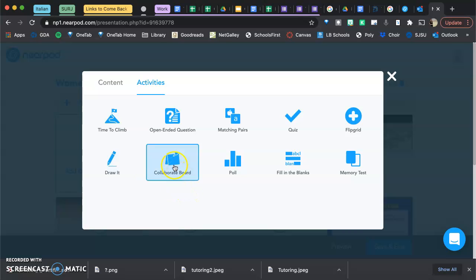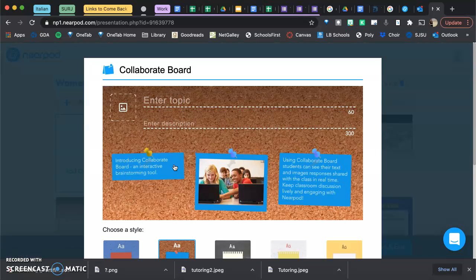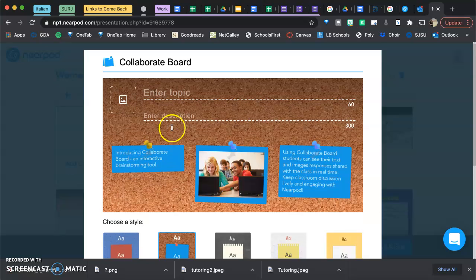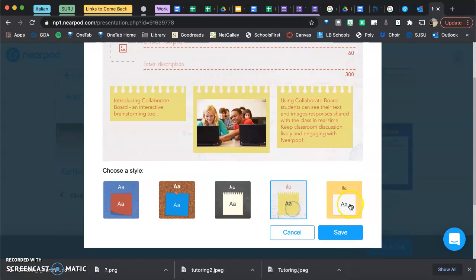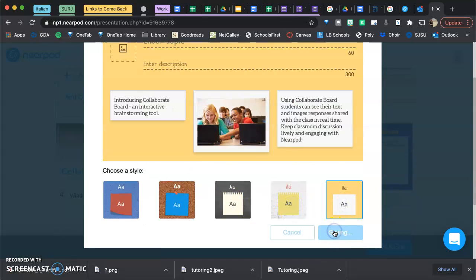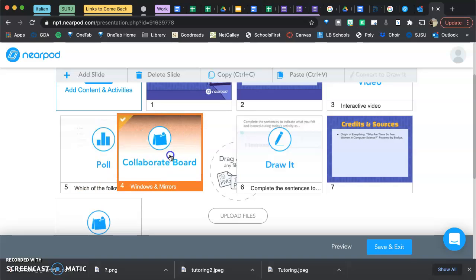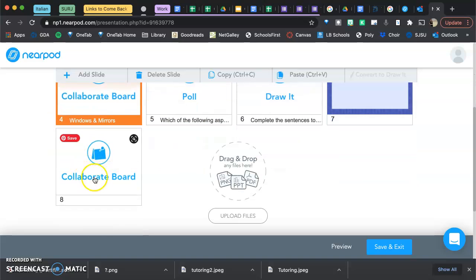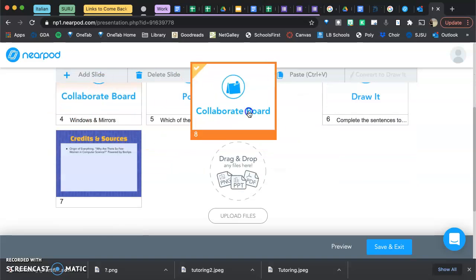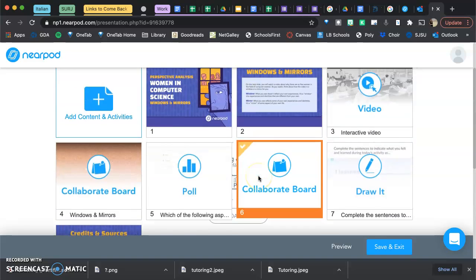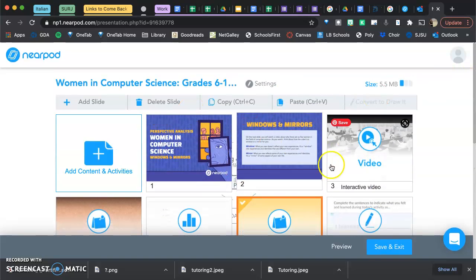So let's say if you wanted to add a collaborate board, you could enter the topic, your description, what you want the board to actually look like, and click save. I didn't add anything, so we'll see. Yeah, it still let me. You can change the order of things. So my collaborate board I put at the end, but maybe I want to put it after the poll here. You can drag and drop, all that good stuff.